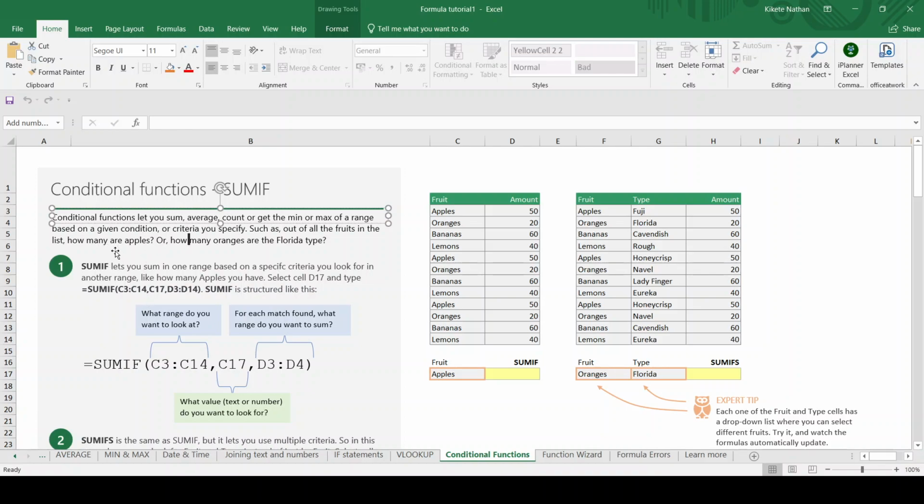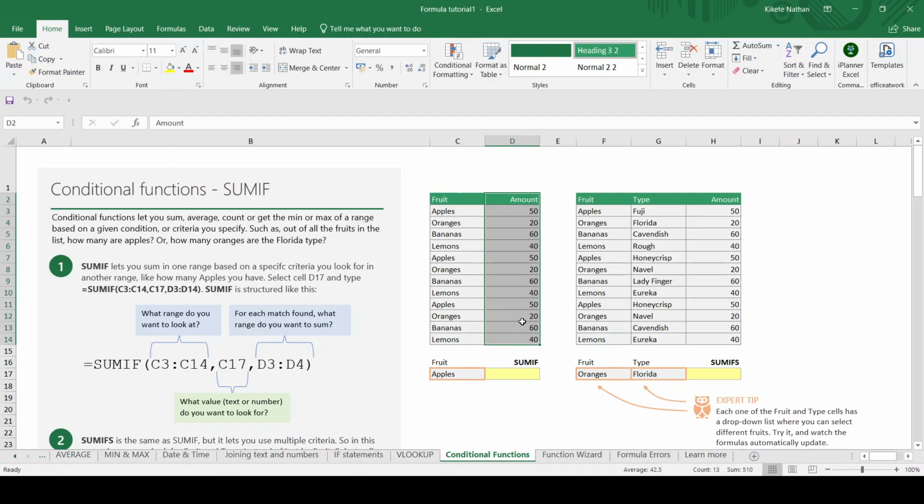Now, let's start with the SUMIF. SUMIF lets you sum in one range based on a specific criteria you look for in another range, like how many apples you have. On this table we have the fruits and the amount of the fruits. Then on this table again we have the type of the fruit, and then the amount that we need to sum here. So we are looking at the cell D17, where D is here and 17 is here. That is cell D17 where we are doing the SUMIF.